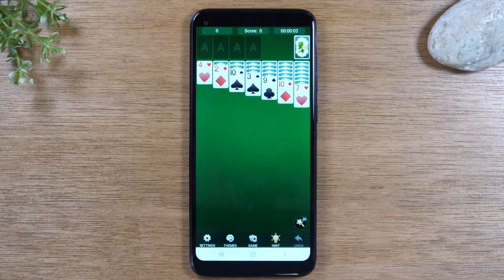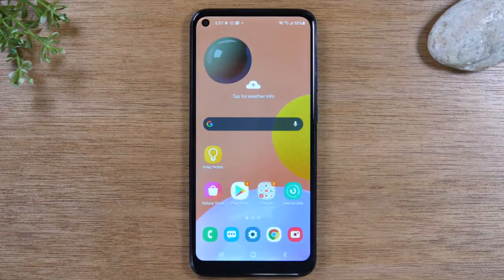And now you can play solitaire. That easy. Now guess what? When you're all done and you want to go back to your home screen, what do you press? Pop quiz. That's right, the home button right here. Tap there and it'll take you back to your main screen.